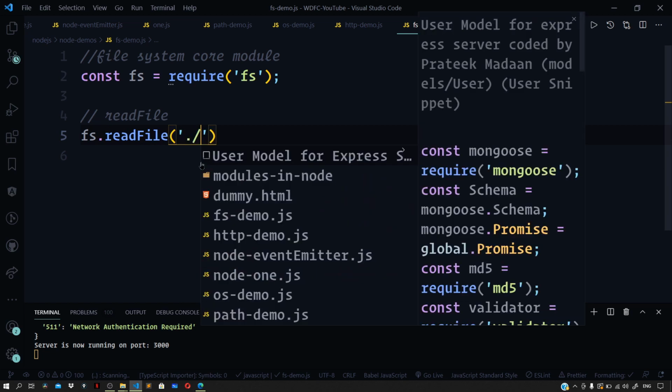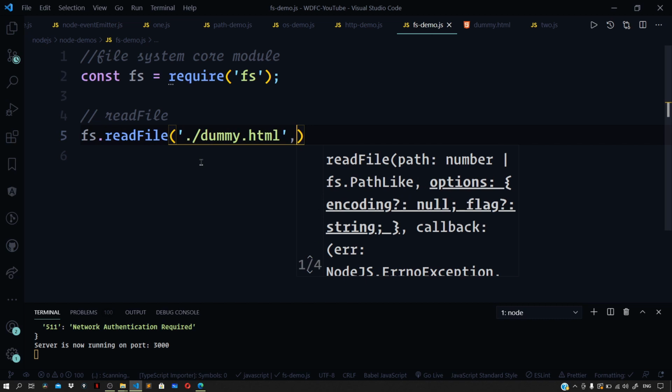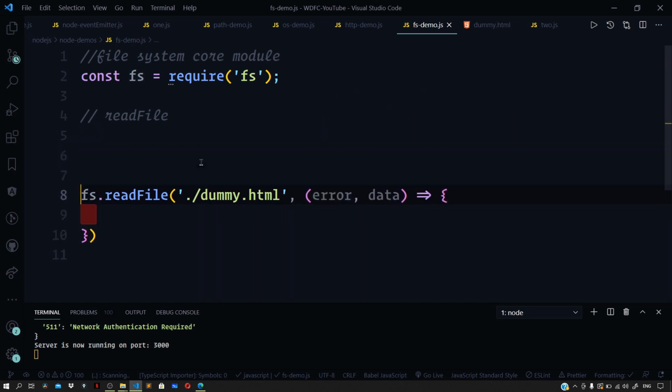So /dummy.html. And then as the second argument, we need to make use of a callback function which gets triggered once we are done with reading the file or there is an error. So error and data. Now right above this, let us again create a simple HTTP server as well, and then serve the content that you read from the dummy.html file as the response.